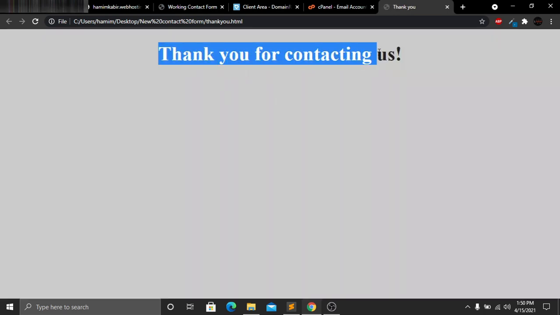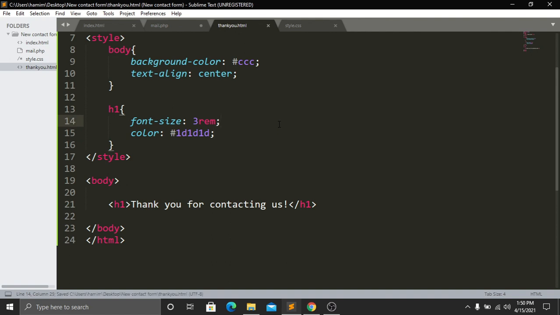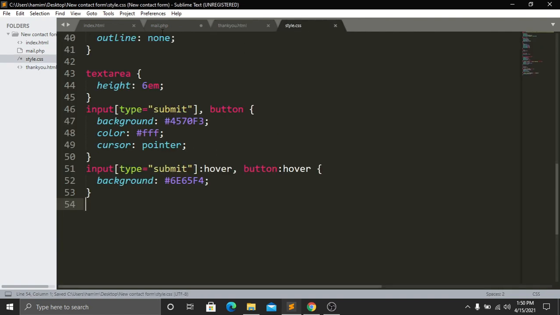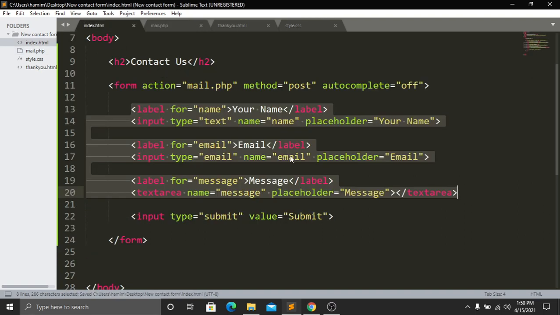That's it. Now save this file, and if we now open this file in our browser, so guys, here you can see that we have the message thank you for contacting us. So guys, here you can see that we have created our thank you message, we have created our style sheet, we have created our mail.php, and then we have created our index.html file also. So after doing all of this, now we have to check whether our contact form is working or not.